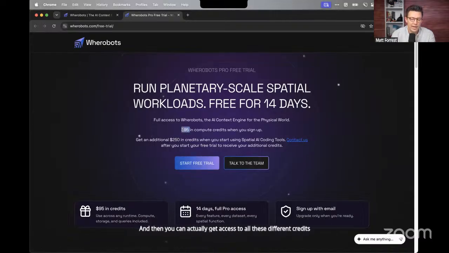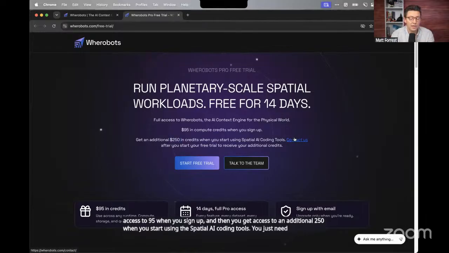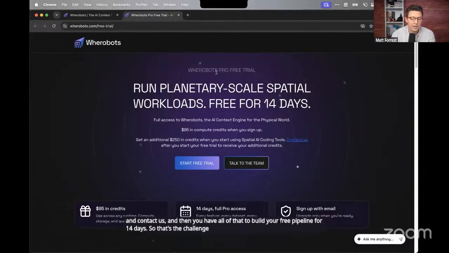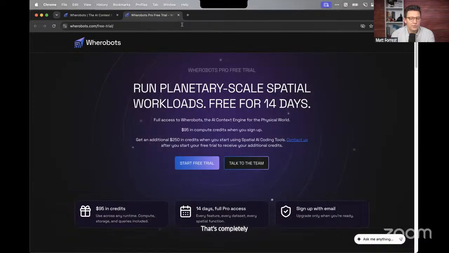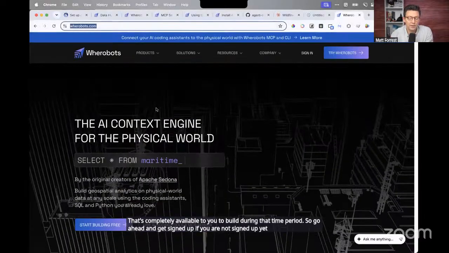You get access to 95 when you sign up, and then you get access to an additional 250 when you start using the spatial AI coding tools. You just need to reach out and contact us, and then you have all of that to build your pipeline for free for 14 days. So that's the challenge here. You can go ahead and get started. That's completely available to you to build during that time period. So go ahead and get signed up if you are not signed up yet.